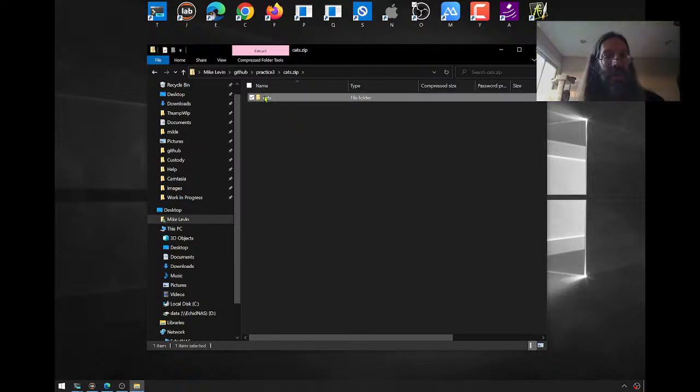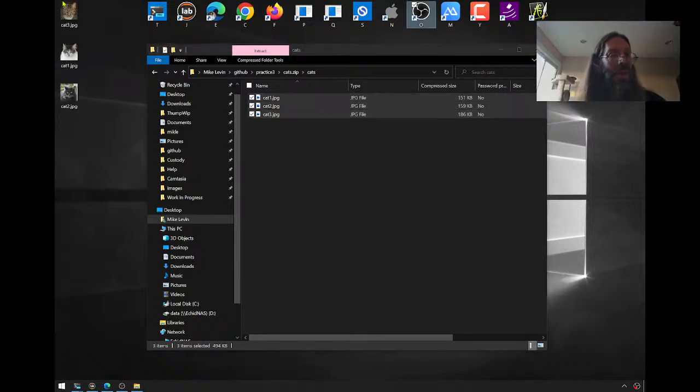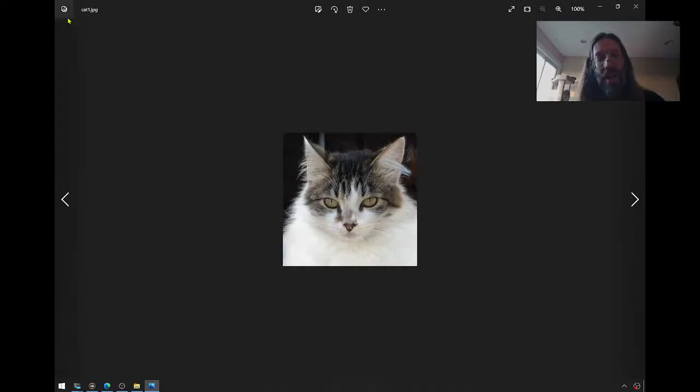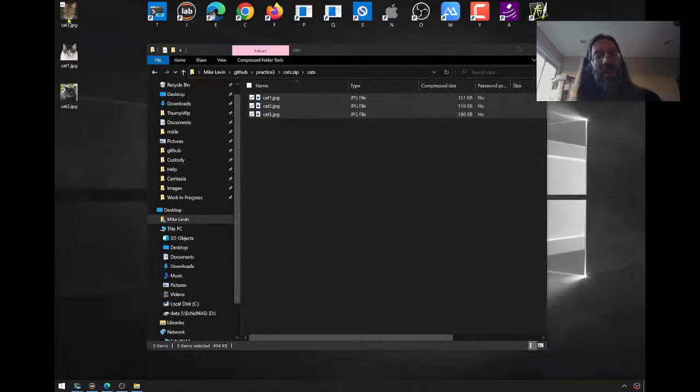There's a folder in there called cats. I go into that and I see those 3 cats. I can copy them out. There they are. 3 cat images that were downloaded off of the web and dropped into a zip file.